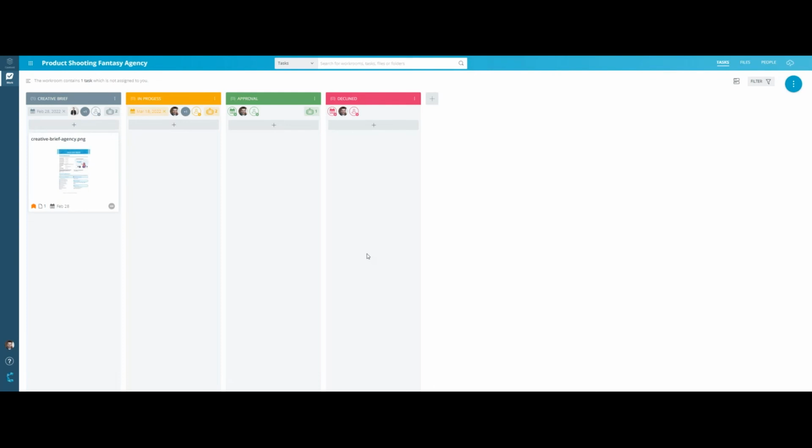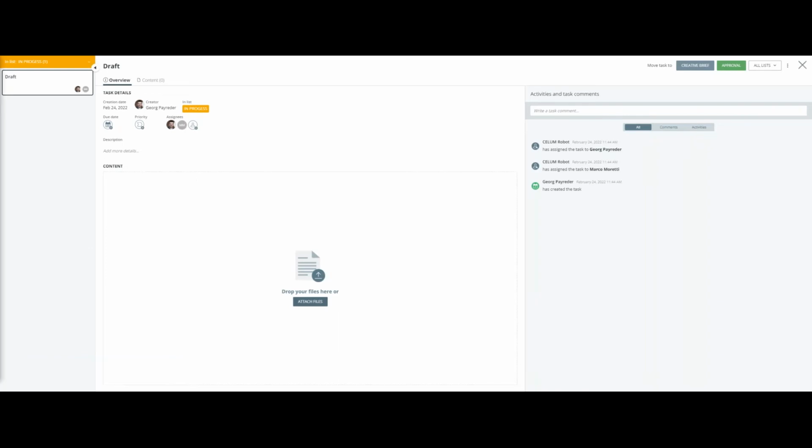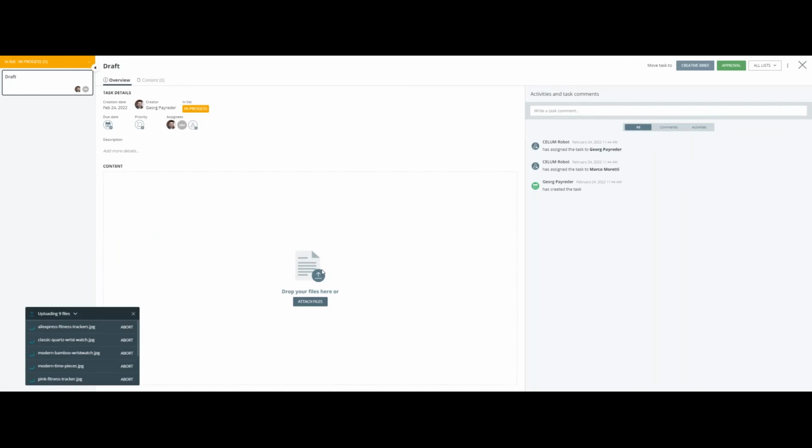All right, so this is the overview again of the task board. We have here the task with the creative brief again. And usually the next step is, of course, that the draft will be created. So I create a new draft. It will again be automatically assigned to the people with the due date. And again, with drag and drop, the system draft of the product content will be uploaded.